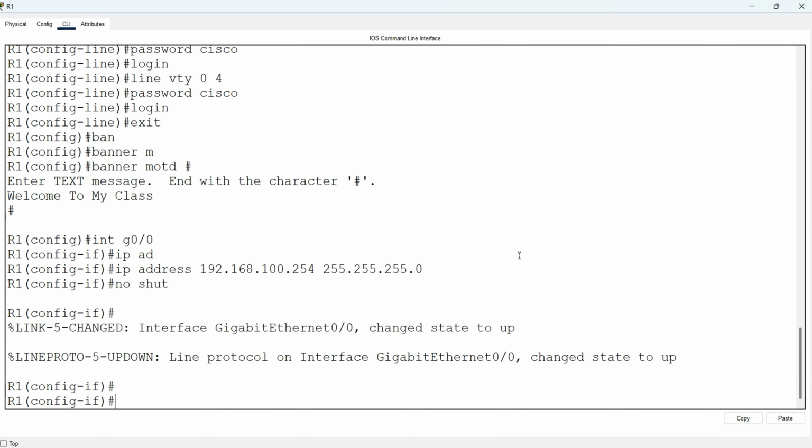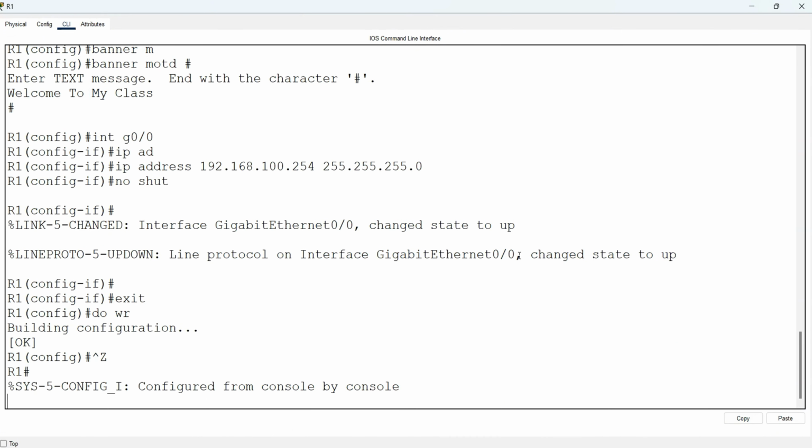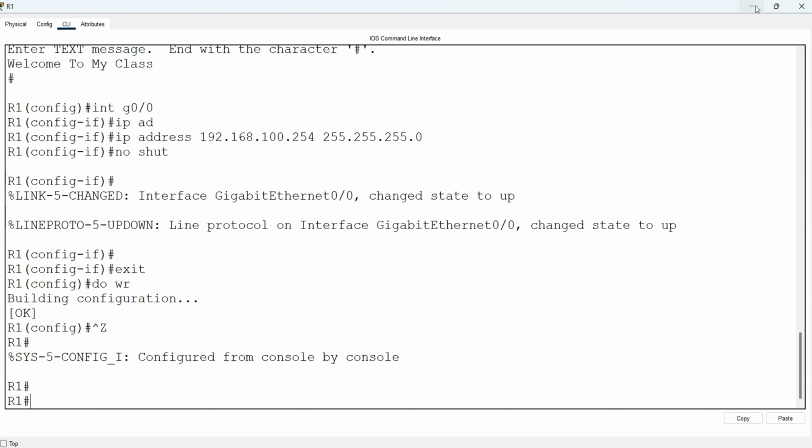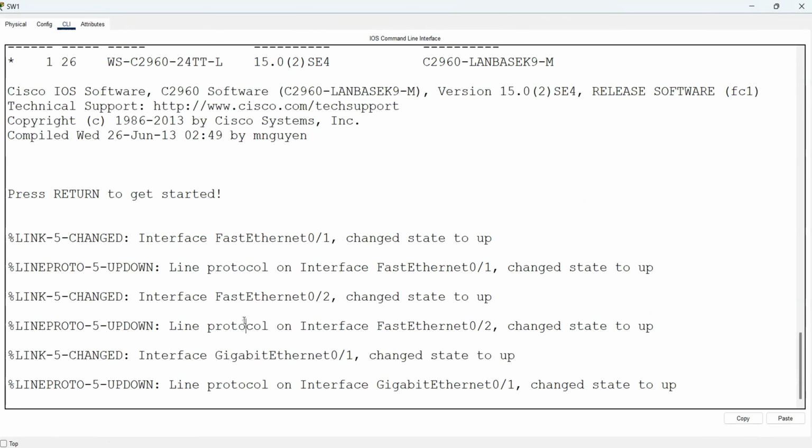Just like that. So as you see, I just have some common commands that I ran on the router itself. So let me exit out over here. Most likely I want to save to my actual startup config, right? So let me do wr and Control Z. And let me go back to my switch and do some configuration on the switch itself.